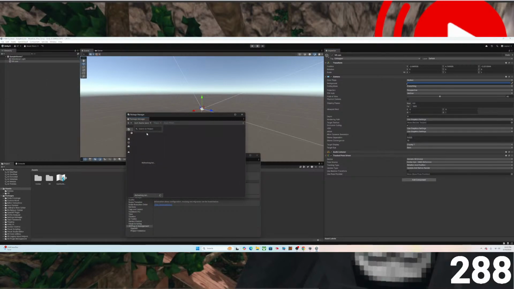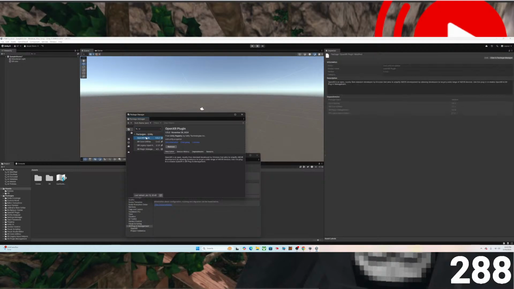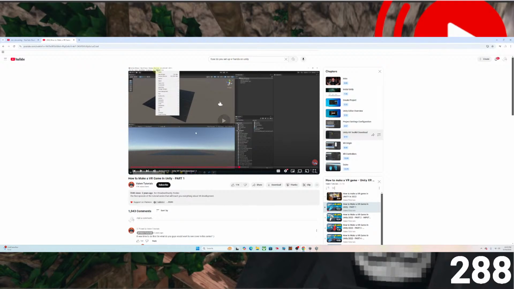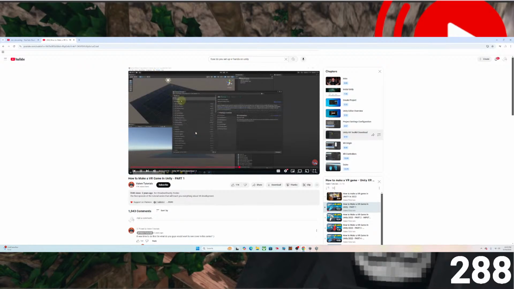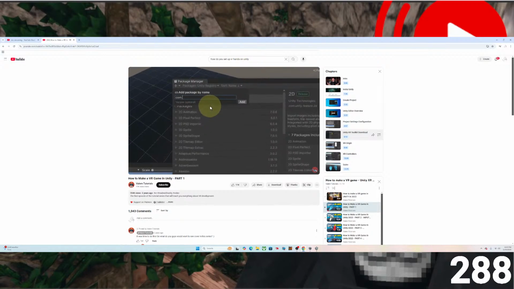Package manager. Go to package manager, plus button, add package by name, type com.unity.xr.interaction.